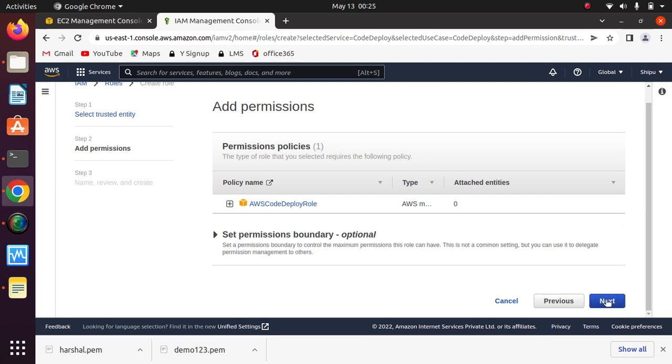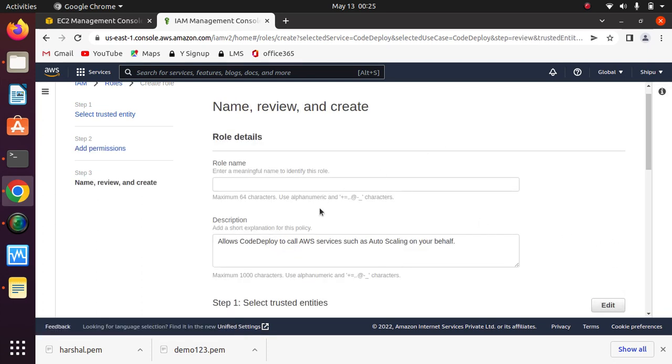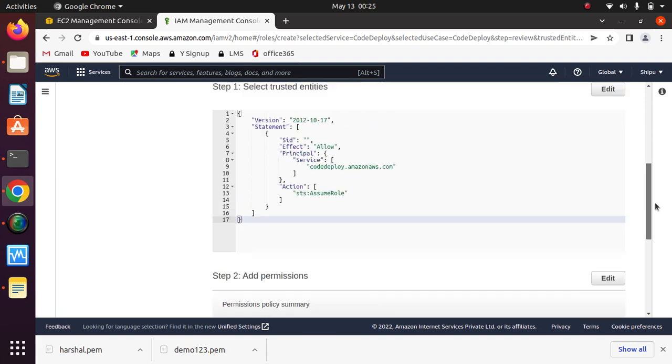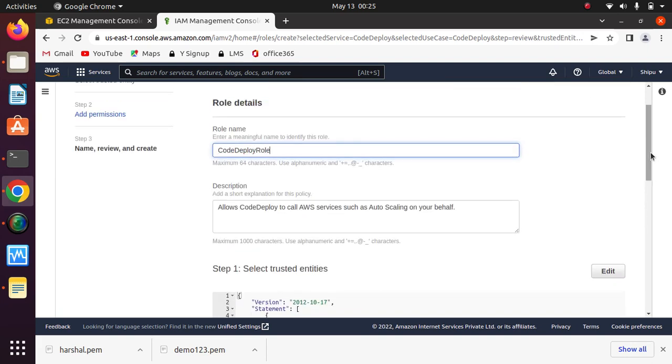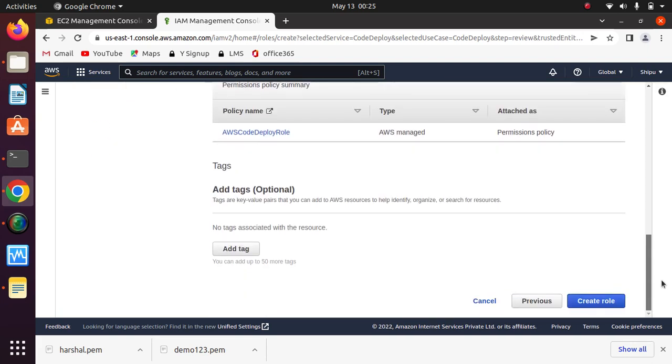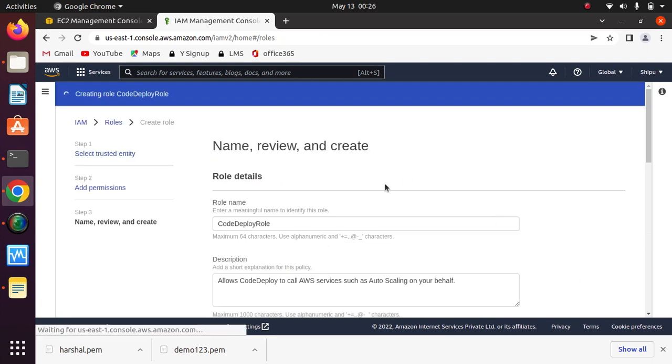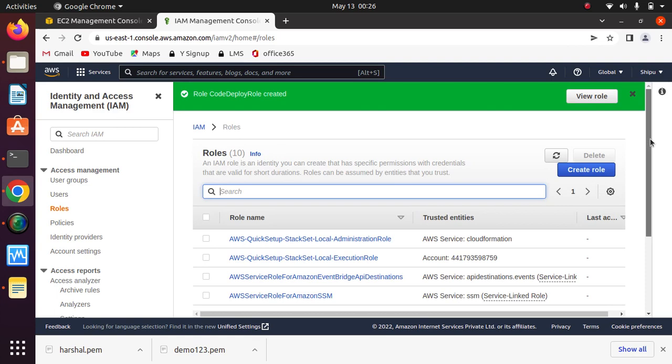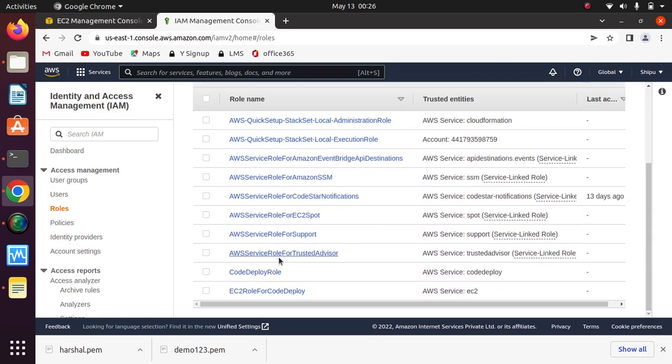Enough access. Okay, so go to next, and here, CodeDeploy role. Okay, so again I'm creating the role. So two roles have been created. The first one is the CodeDeploy role, and the second one is for the EC2 instance.